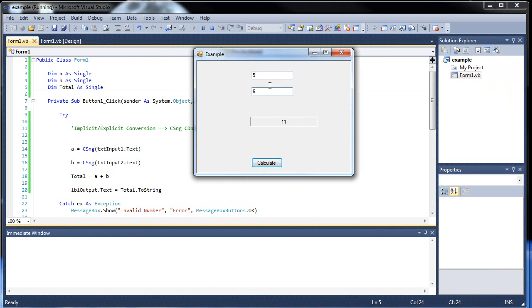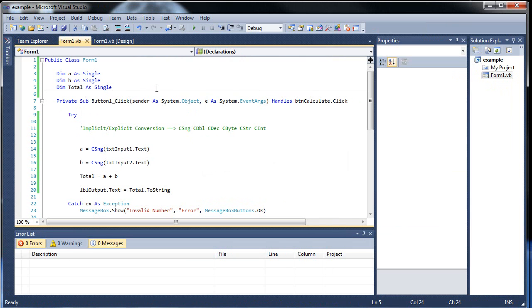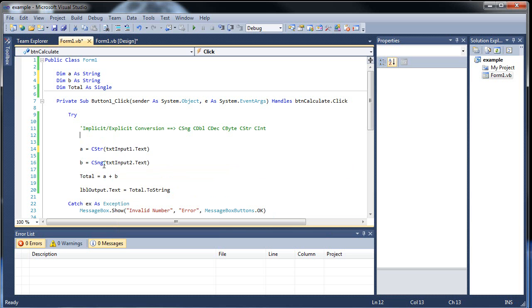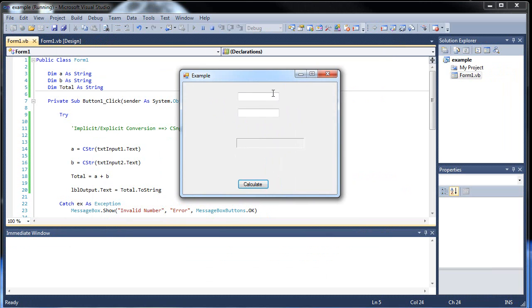There it is. So it's proper math. It adds them together. However, if these are both strings, and I want the final to be a string as well, let's see what happens if we type in 5 and 6.